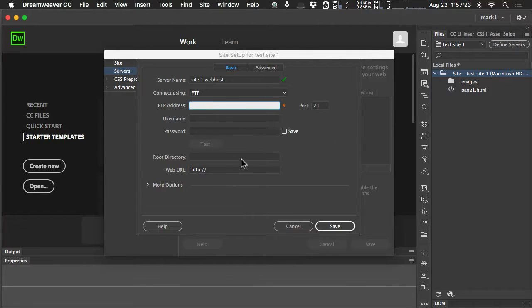FTP address. So the rest of this you would get from your web host. So say you're going to a web host like Bluehost or something like that. When you pay for a web host or even a free one, you'll get this information from them. So you get the FTP address, you'll get a username, and you'll get a password. These you'll probably set yourself when you sign up for your web host.